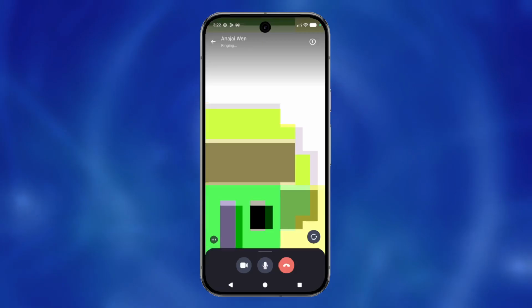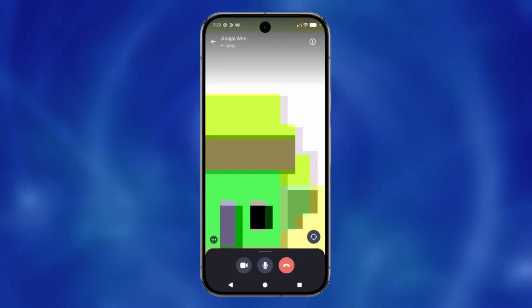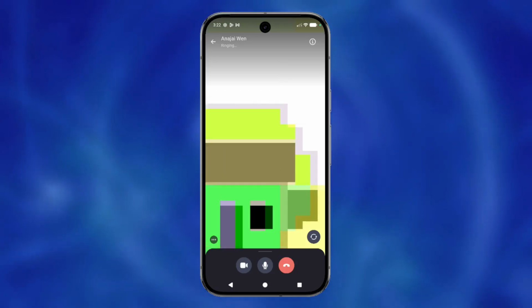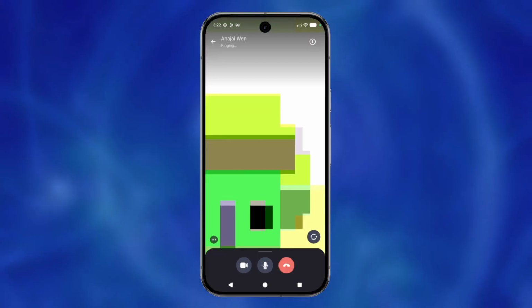You'll need to wait for a moment while the app establishes the connection and the person on the other end receives your call notification. Give them a few seconds to see the incoming call and decide whether to accept it. The app will display a waiting screen during this time, and once they accept, you'll be connected and can start your video conversation. And that's it.